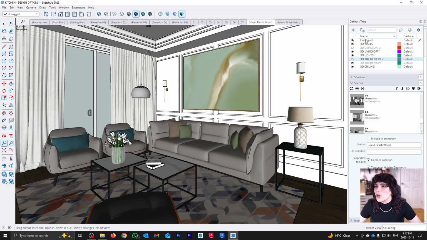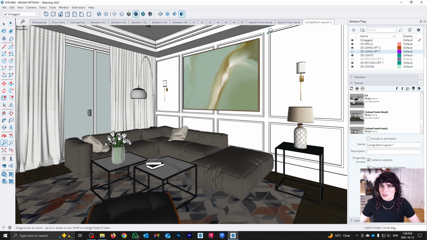So I'm going to, once again, you can see that option 1 is turned on by default, and I'm going to create my scene. I'm going to move it all the way to the bottom, and this is going to be living room layout 1, and then I am going to come here and switch them. So I can say, okay, now this is the option that is on, and I'm going to just create a new scene that is going to be my, what was the name? Living room layout 2. And there you have it.